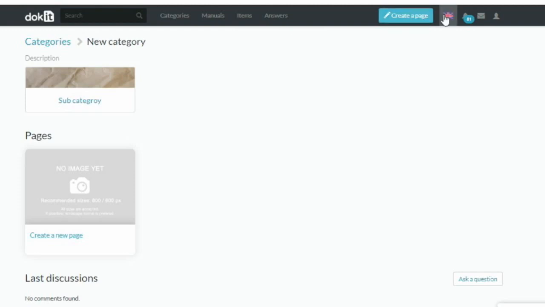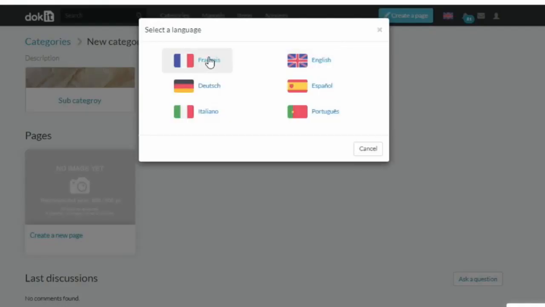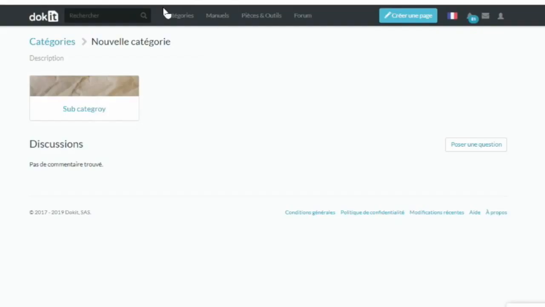But if I switch to French, I'll see nouvelle category here, but the URL doesn't change. So it's just the same category. So if I rename it, as a user, I won't rename this name here. I will rename this one, even if it's in English.